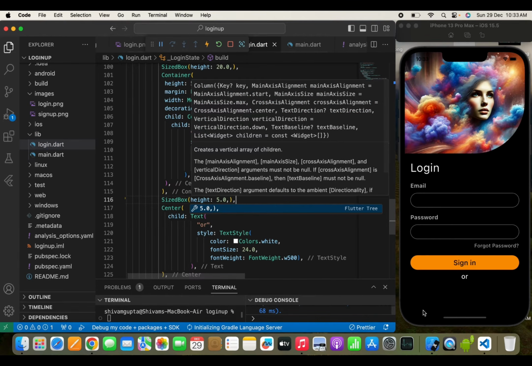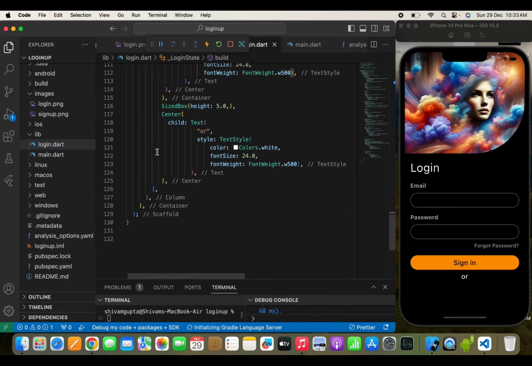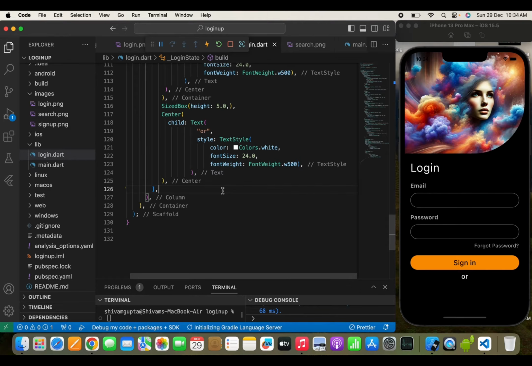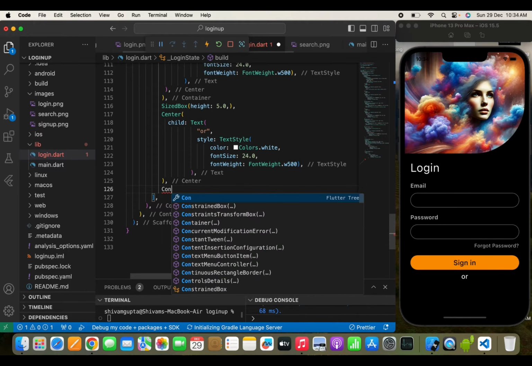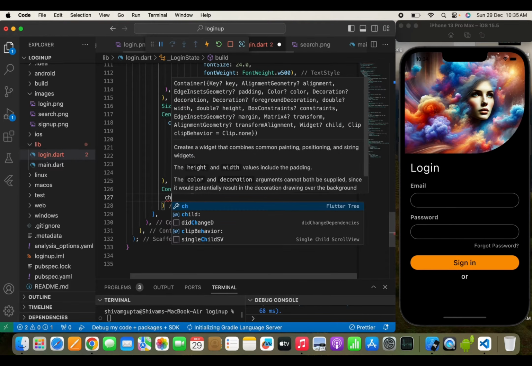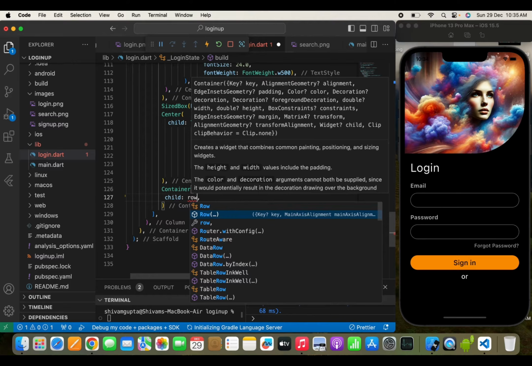Now once we have done all this, I can do one more thing, which, as I've told you, is log in with Google. For that, first I need to get a logo of Google that I can use over here. Once we have shown the "or", as I told you, we need to show sign in with Google. So here I need to create a Container with a child Row and children.